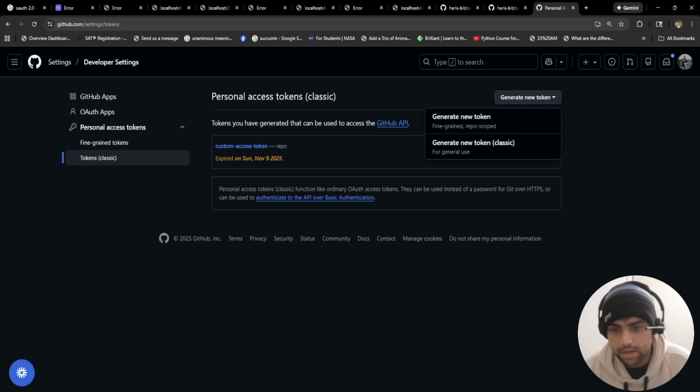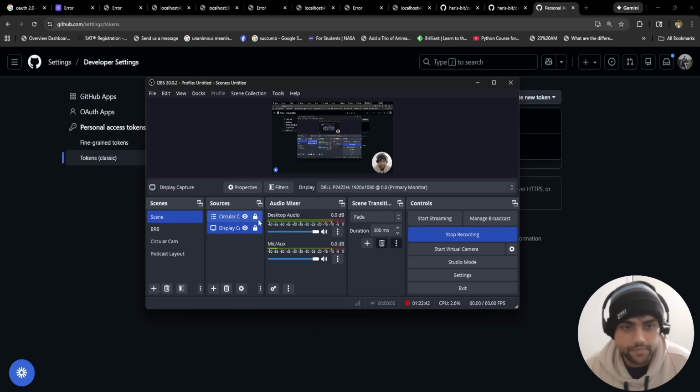So I'm gonna show you how to do it. I have to do it off screen because one thing you want is not to leak the data. So we'll just generate a new token. Okay, and just making sure it doesn't expire over some time. And then we can copy it and paste it here.